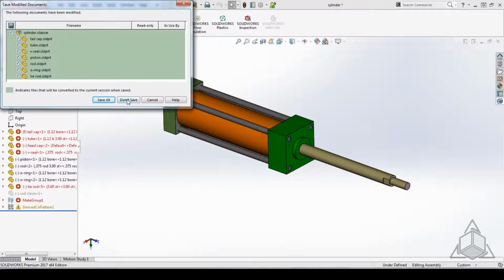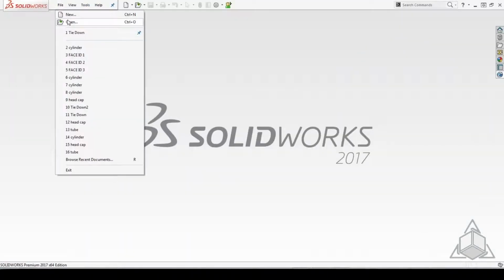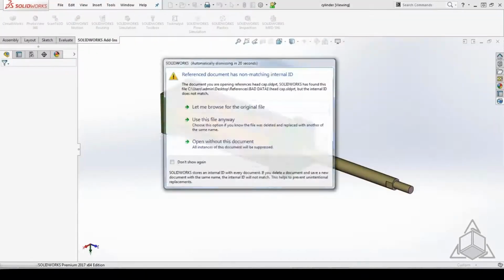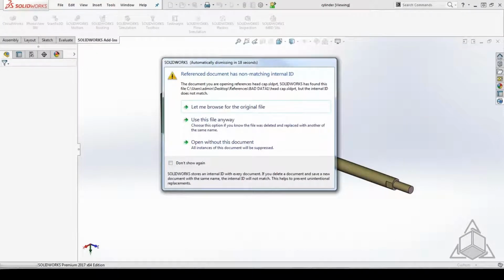Now, I'm going to do this again just to show you what the message says, and we'll talk more about it as we go along. So this error is caused by a document that the assembly is pointing to that has a non-matching internal ID. Okay, we know that that's a problem. Maybe you don't understand exactly what that is.